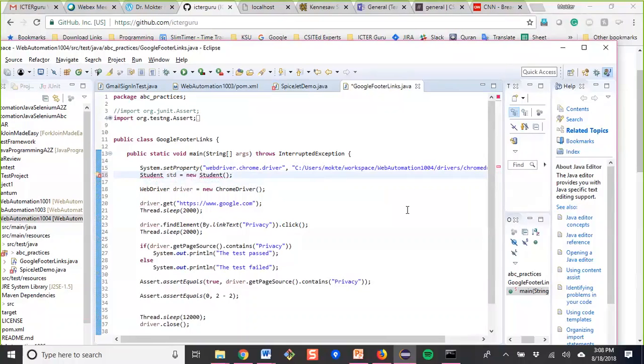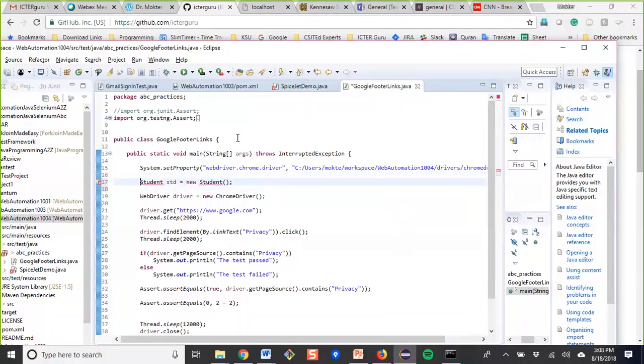Okay, we don't have a student class over here, so this is why it is showing an error. But this is an exact right command. It says student std is an object of student class, and its type will be student type. If I had a student class, then it would not show this error message. But for now, here we are using WebDriver driver equal to new ChromeDriver.